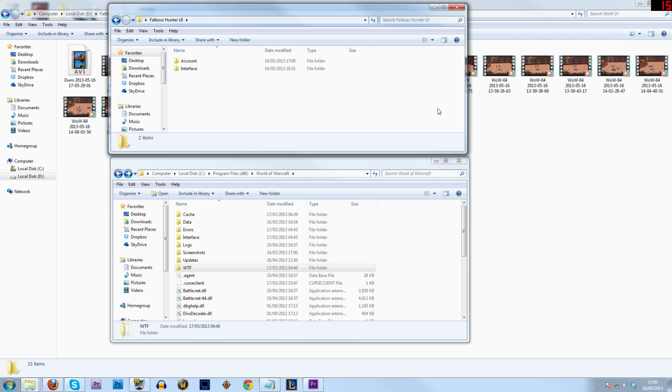Okay, so once you've downloaded the Fatboss UI, it's going to be in a zip file. Once you extract it, it's going to be in a folder called Fatboss Hunter UI, and you'll be given a folder which will have account and interface. That's the two things you're going to have.